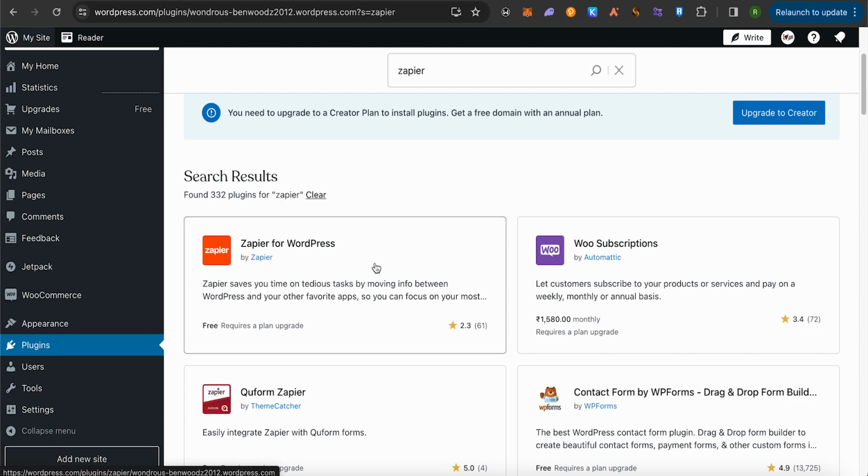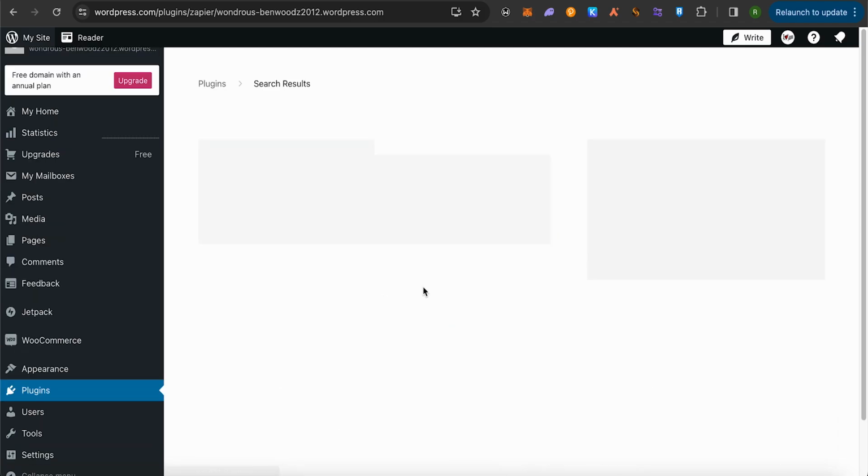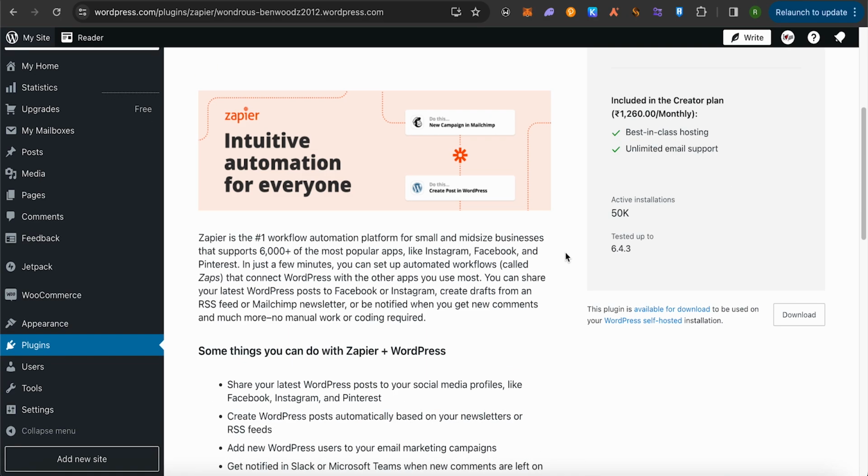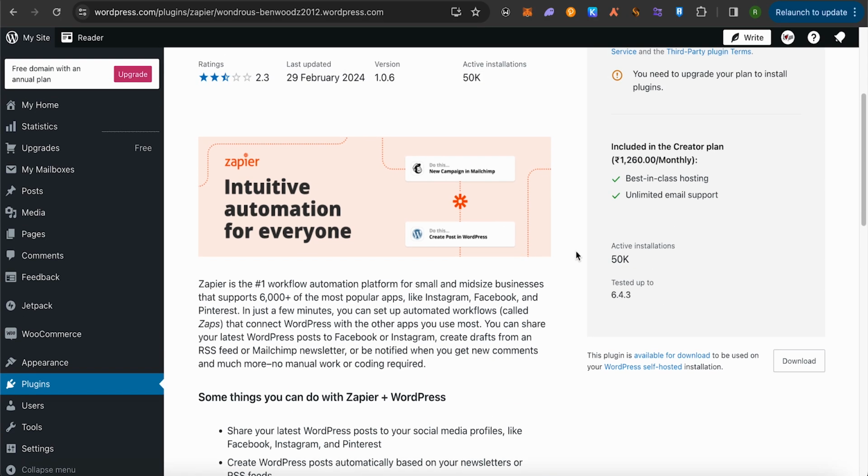You just have to click on it and you will only be able to get it if you have the upgraded plan. So if you have the annual plan, you will be able to use it. Just simply click on it and get it. And this way you would be able to use Zapier with your WordPress.